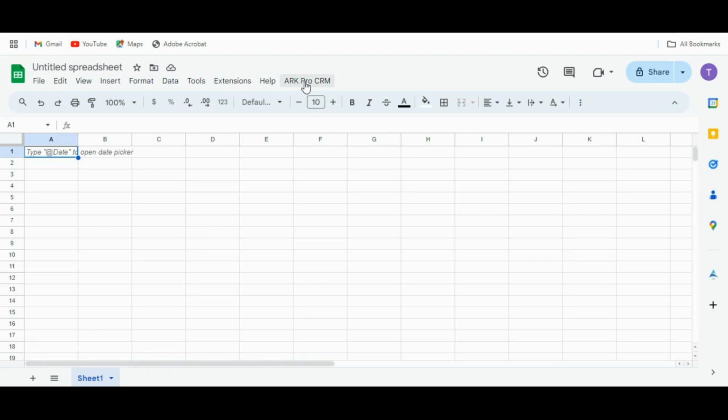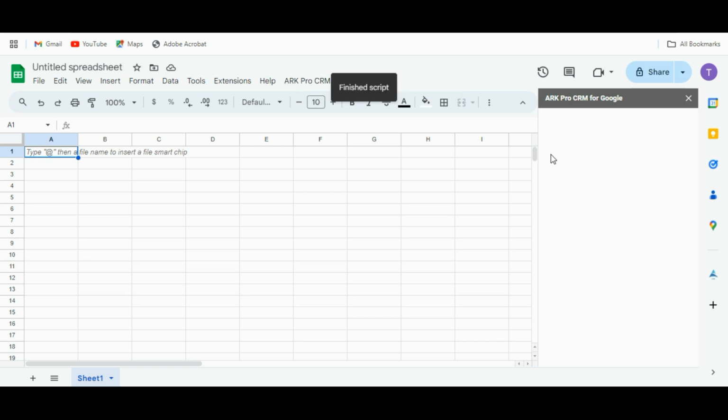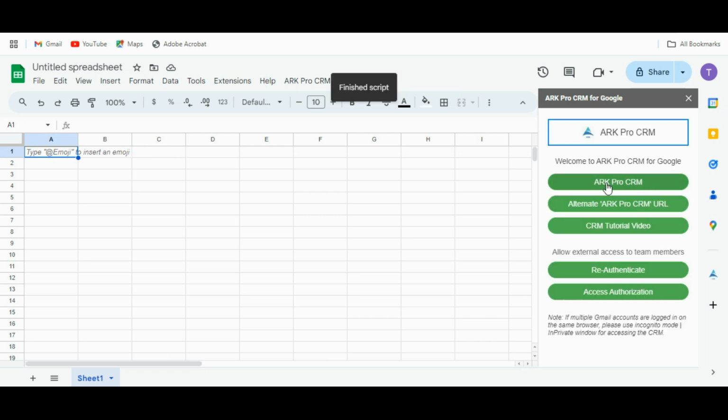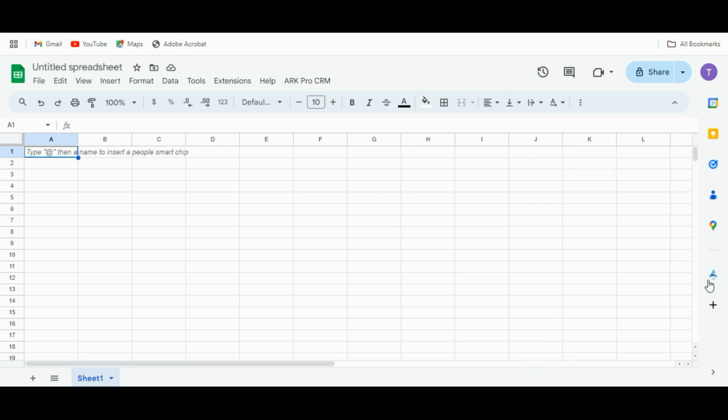After installation, you will be able to see ARK Pro CRM menu item on top or in Extensions menu on Google Sheet. It will open sidebar for CRM functions. You can reauthorize or click Access Authorization for your team members so that they can access your CRM data. It is also available as a shortcut icon on Google sidebar.